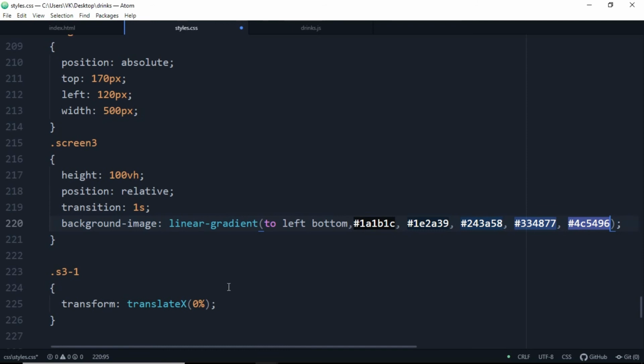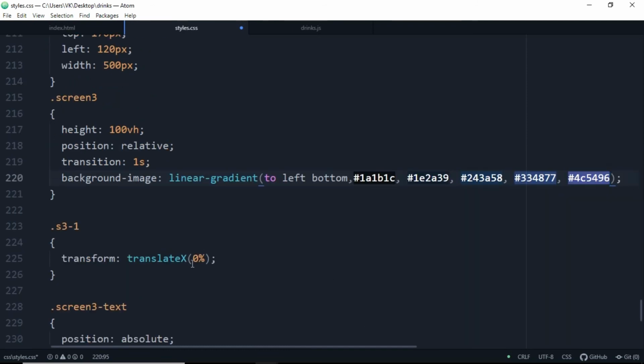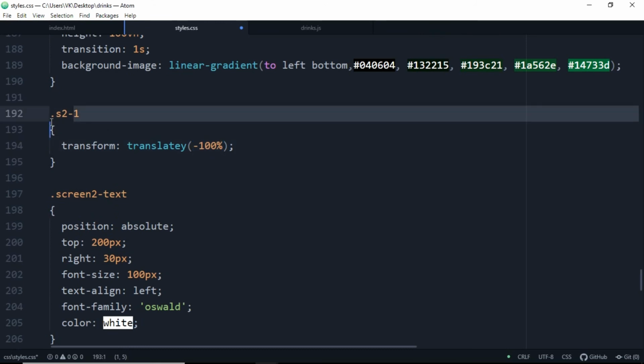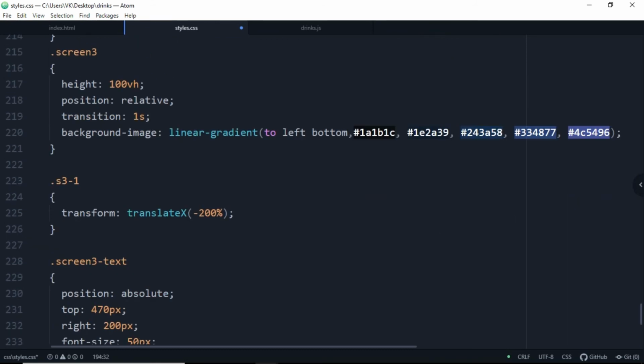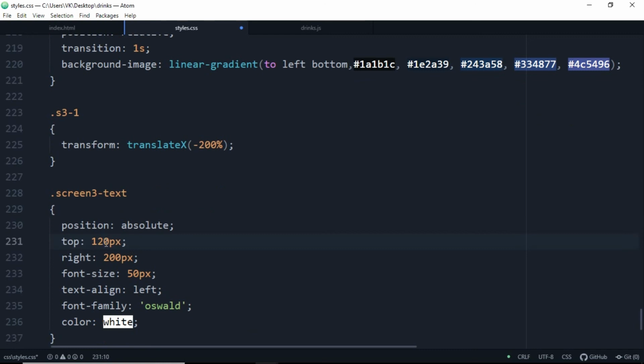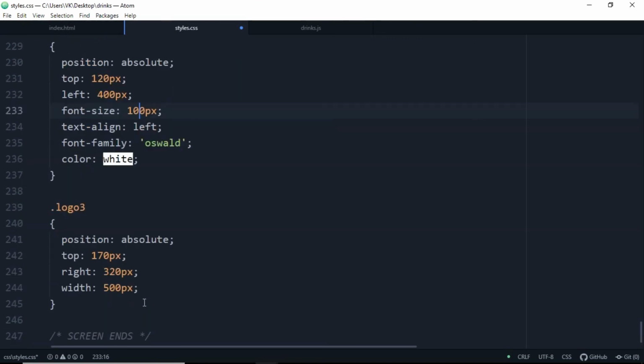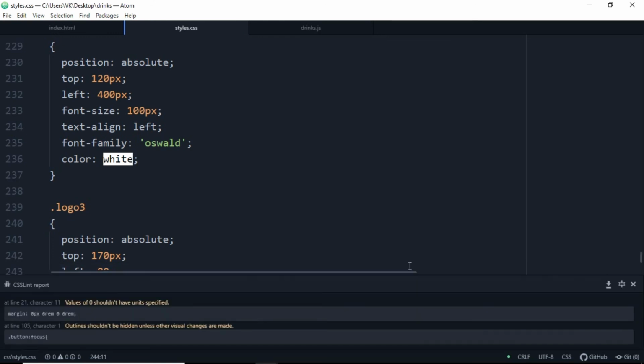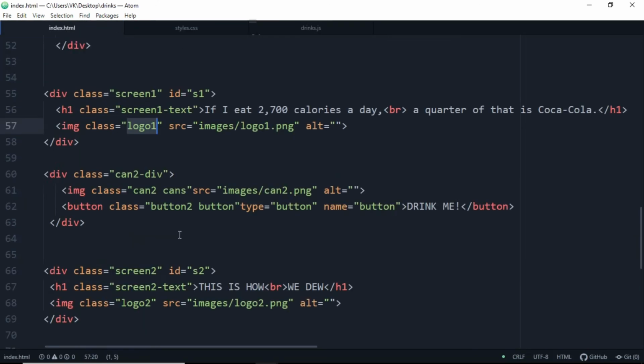Added blue colors here. That is -200%. We're gonna translate Y because we're gonna add the screen 3 below the screen 2, screen 1 at the top, screen 2 in the middle, and screen 3 at the last. So from left it should be 200 pixels, screen 3 dash text, font size should be 100 pixels. And I'm gonna edit this logo 3 property. From left it should be, let's give it 80 pixels, and the width should be 300 pixels. Okay, so we are done with our HTML and CSS here.